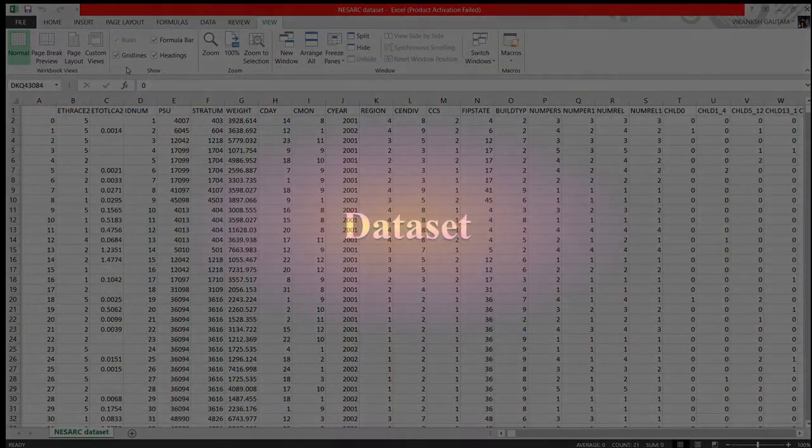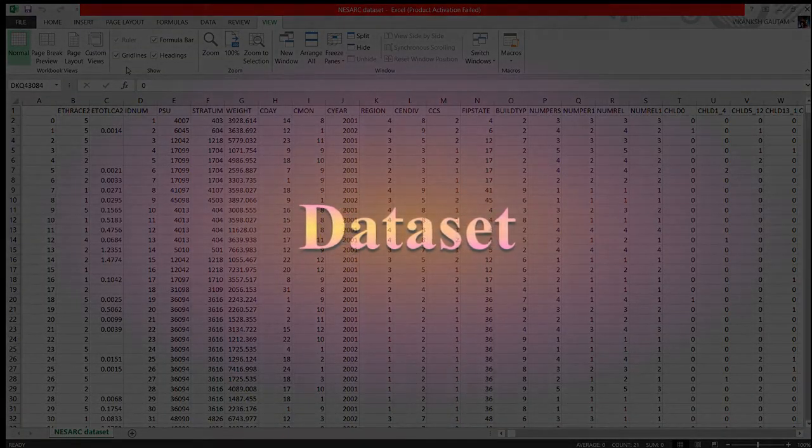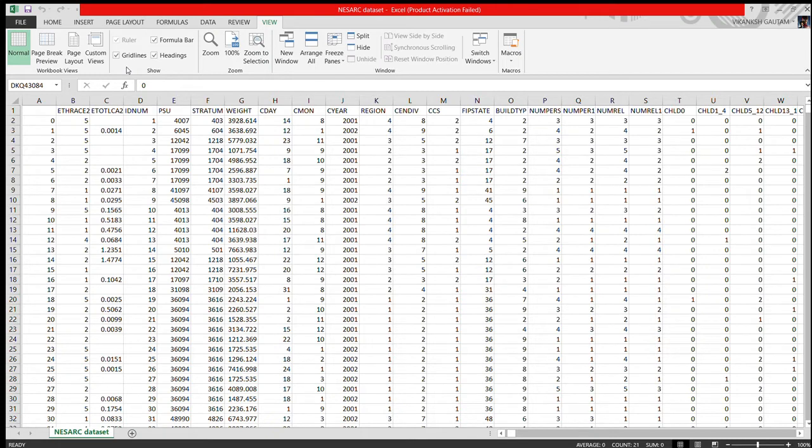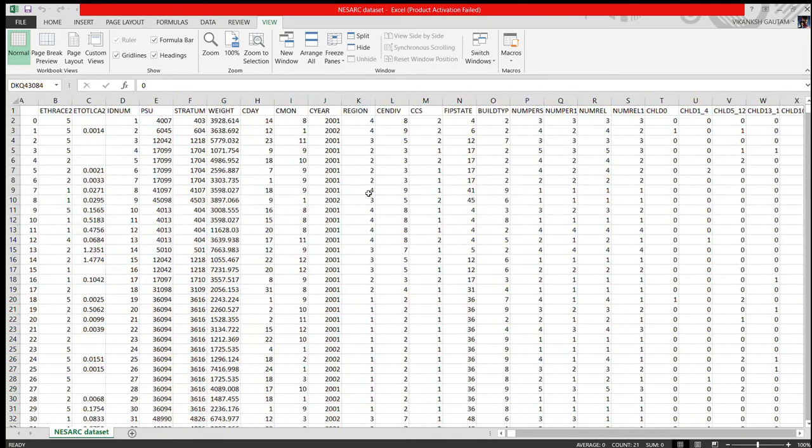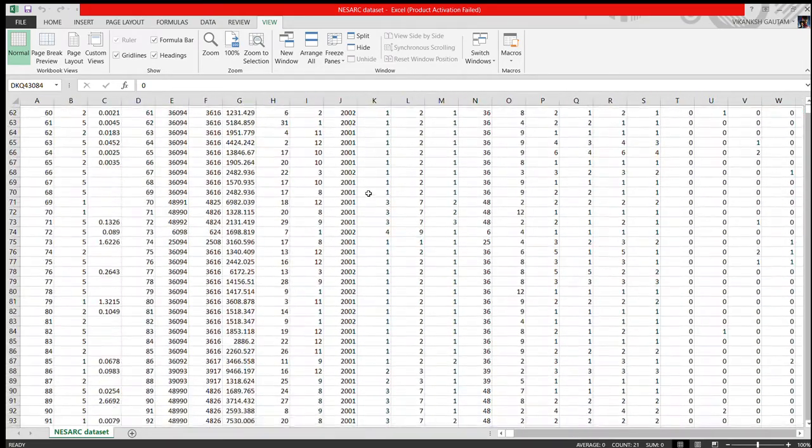In this course, we will use the NESARC dataset, which is the National Epidemiologic Study of Alcohol and Related Conditions. This is a representative sample of the US adult population age 18 and older, and it includes data on mental health and substance use disorders that are experienced by adults. As you can see, it's a large dataset which contains thousands of rows and columns.